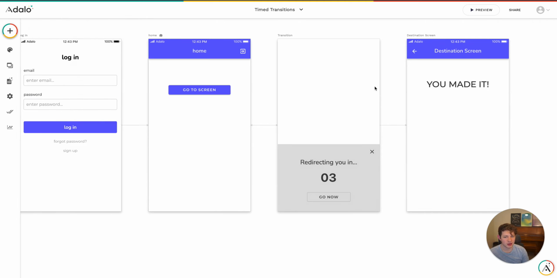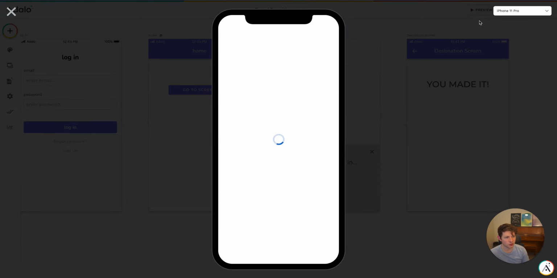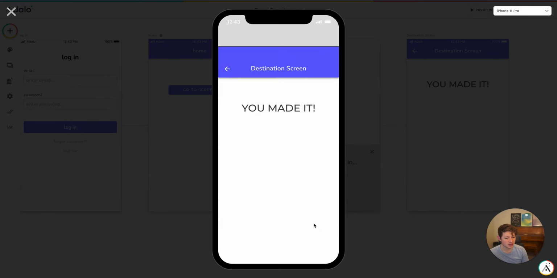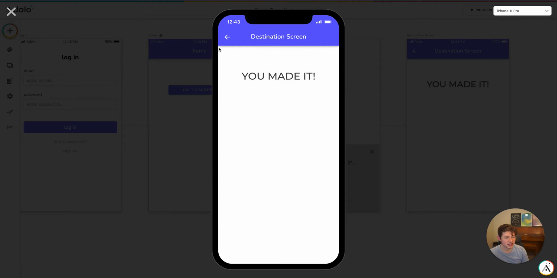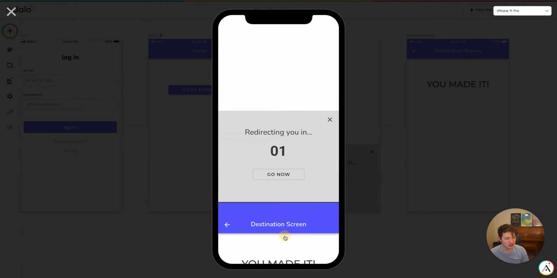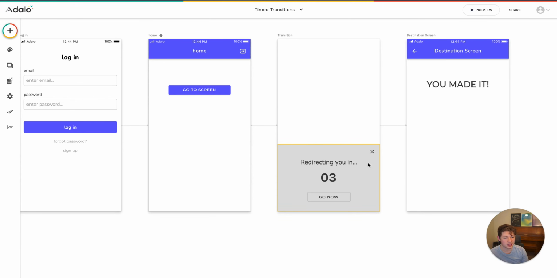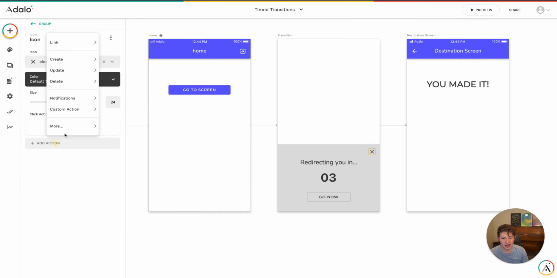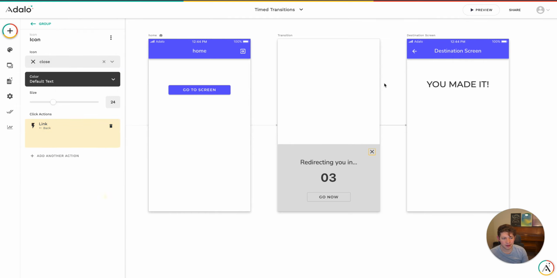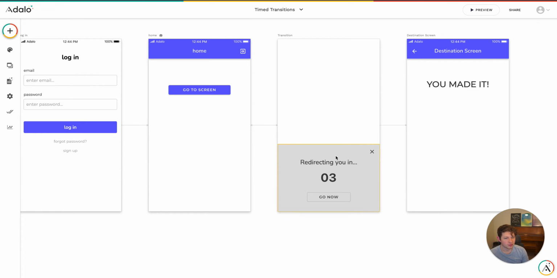All right, so I think we're ready to test this. Let's give it a look. We'll go into preview. We will click Go to Screen. We see the timer automatically starts, and we land on our destination screen. Awesome. So this is pretty simple. We can skip it if we want to. We can also close out of it. Oh, I forgot that one. Let's add the action to go back. There we go. All right. So I think you get the gist. Like, this is working pretty well.